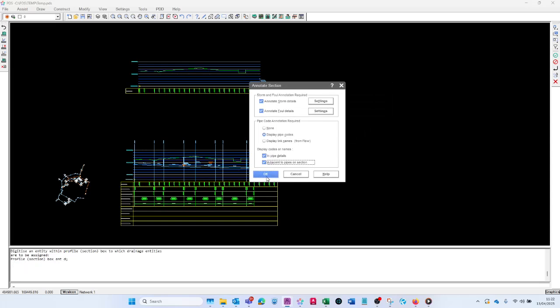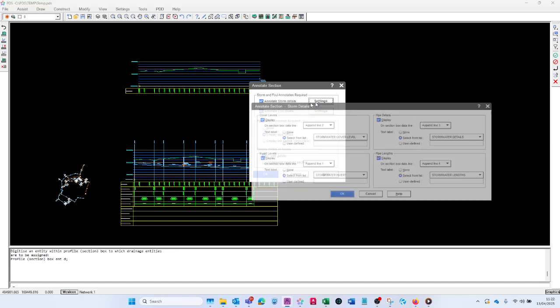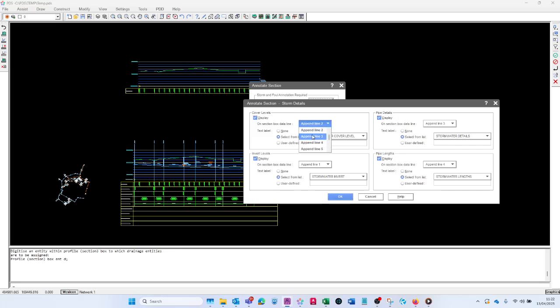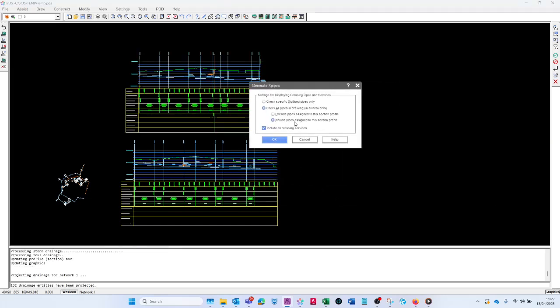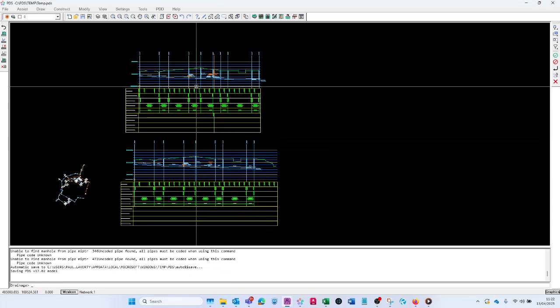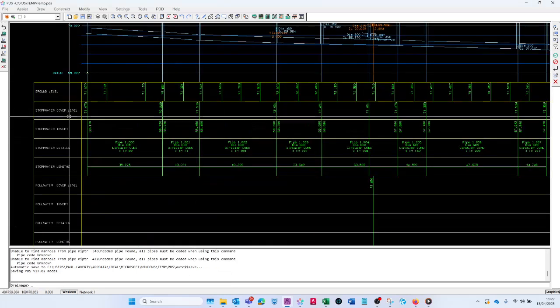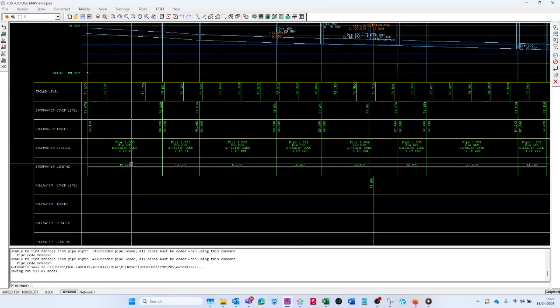Actually, no, we'll leave it because I want to see. No, we should leave it. Take it off for now. Go OK. And let's amend this back to default. 1, 2. Go OK. Yes. Yes. So cover, invert. So we swap those back around.